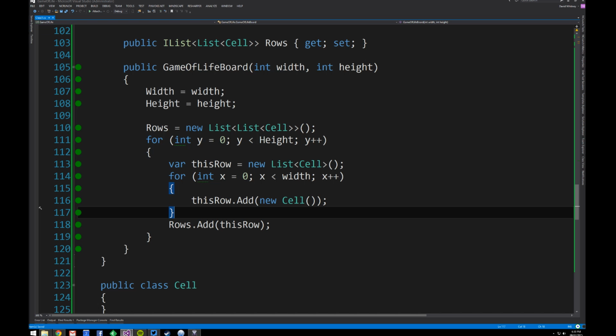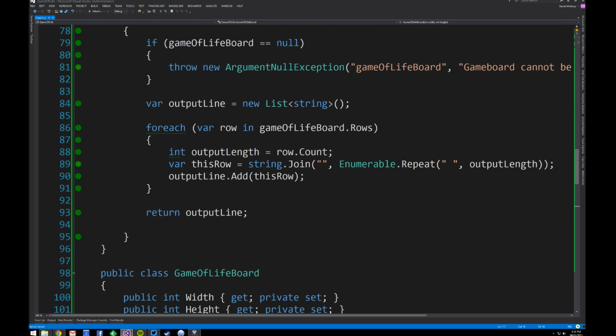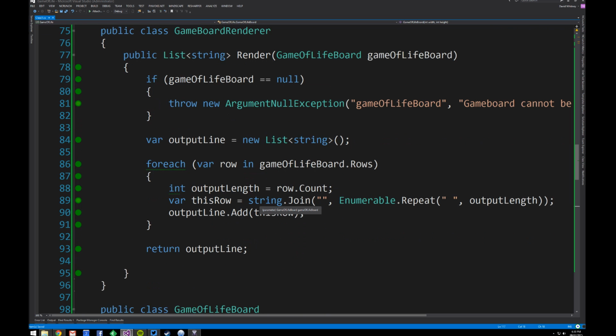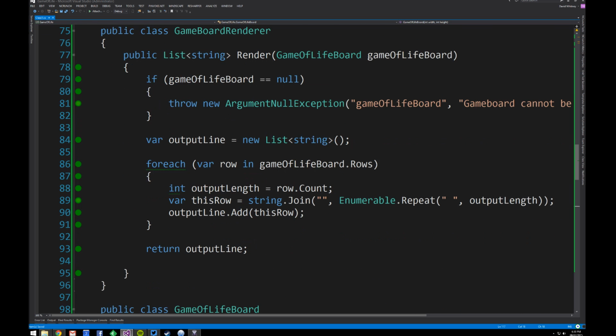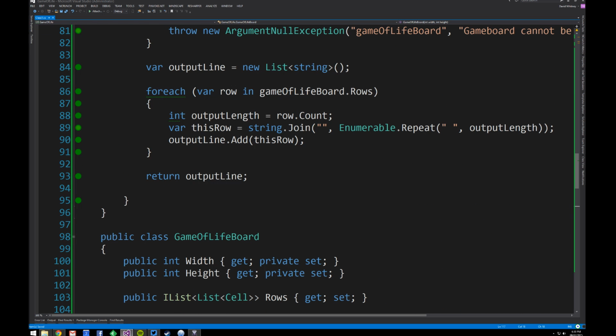So actually, we've got a renderer that works here. I mean, we don't have a game of life, we don't have anything really, but we've got a renderer. So now I can forget about rendering. So what I want to do is write one nice covering test.